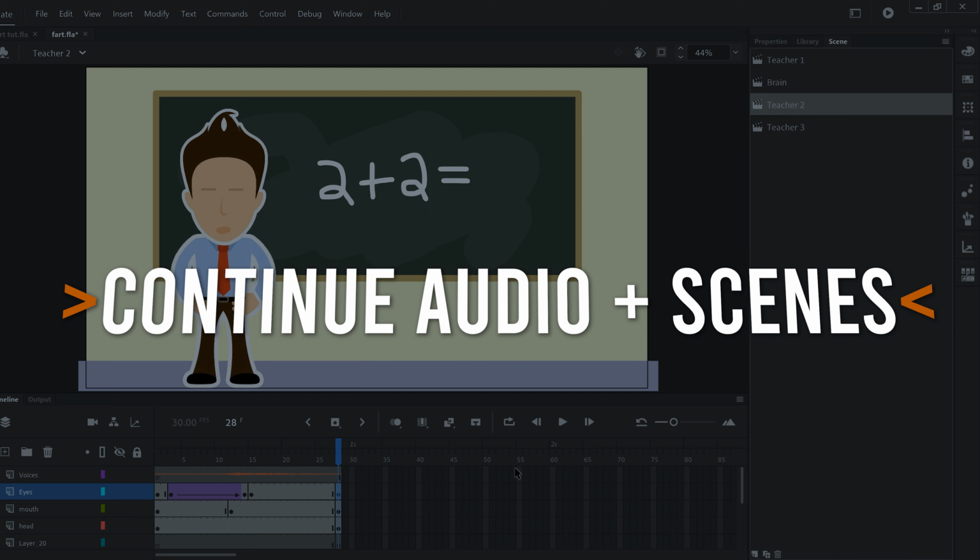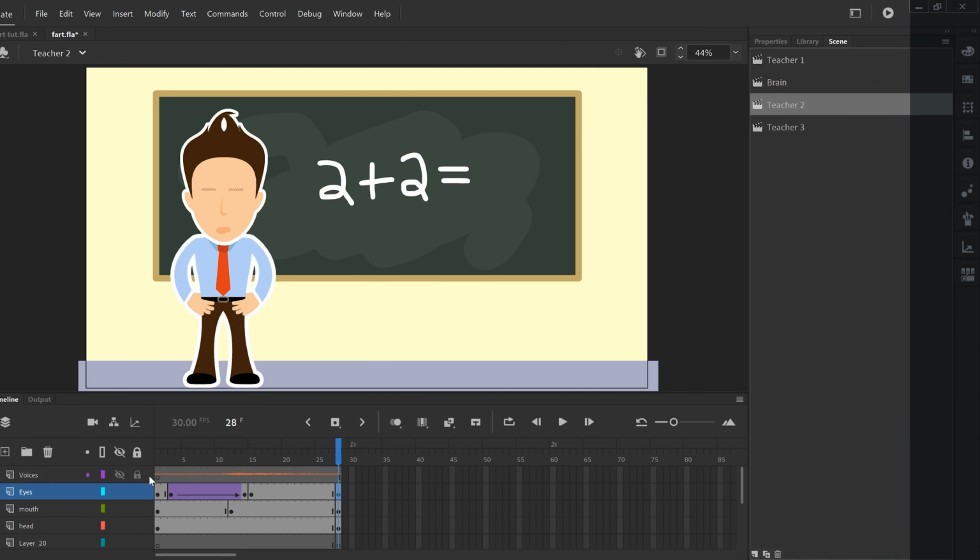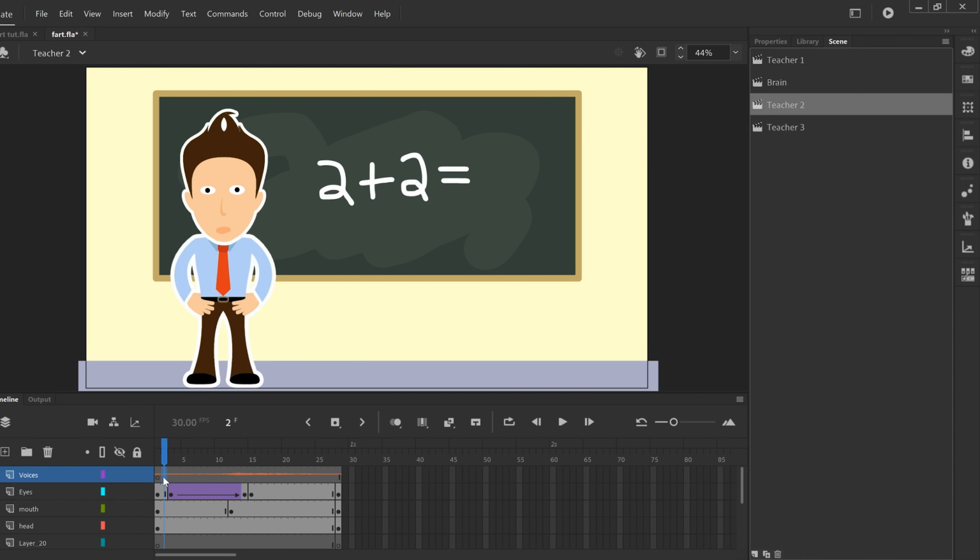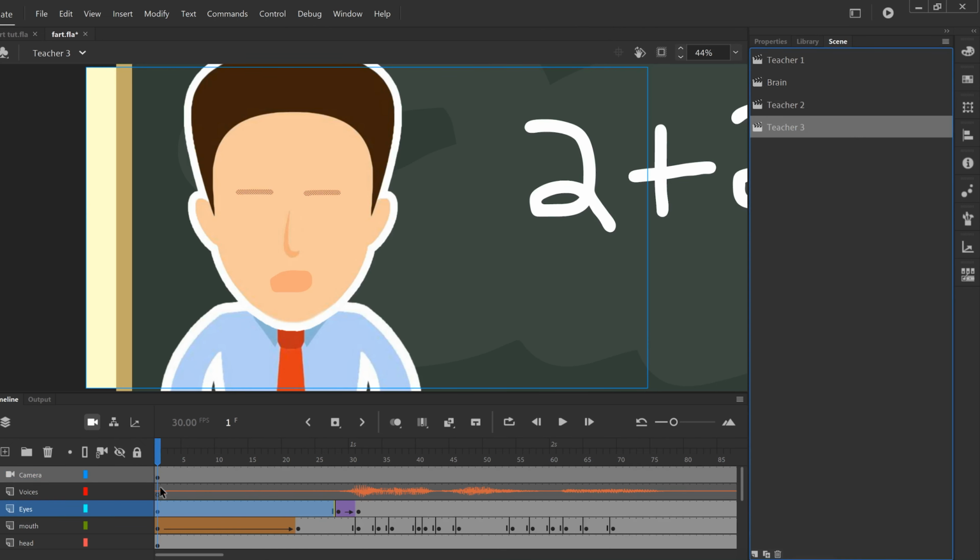Okay, so the last thing that I'm going to show you is how to carry a piece of audio. This is the dialogue one right here, the voices, and I start it right here, and this is just the sigh. So I'm just going to play this. But that sigh continues over to Teacher 3 right here. This is the same audio clip, and it just continued right here.